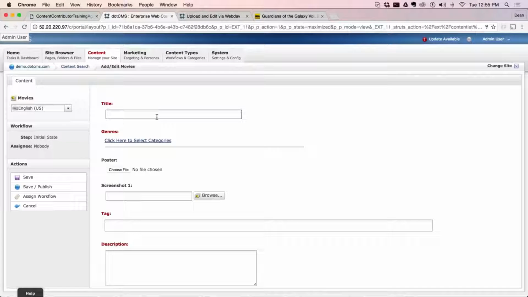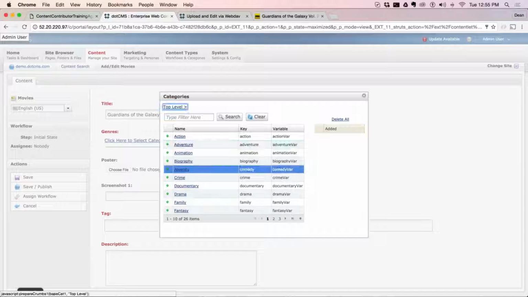Right? So I am going to pick a movie, because I'm a comic book nerd as well as a movie nerd. And so I'll add my Guardians of the Galaxy here. And then if we click on genres, so pick whatever movie you wish, and then click on genres, click here to select categories. This is how to add a category.